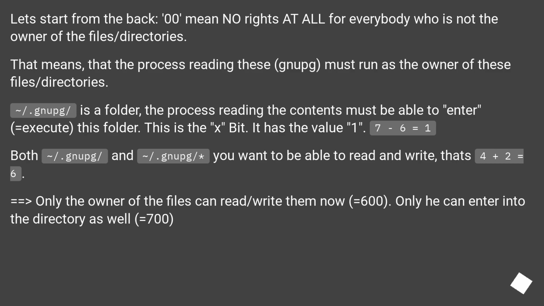.gnupg/ is a folder. The process reading the contents must be able to enter = execute this folder. This is the X bit. It has the value 1. 7 to 6 = 1. For both the files and the folder you want to be able to read and write. That's 4 + 2 = 6. So 600: only the owner of the files can read / write them now. 700: only he can enter into the directory as well.